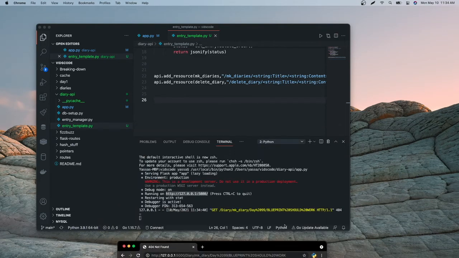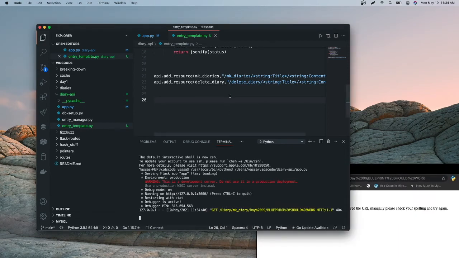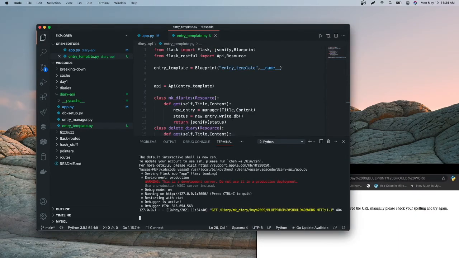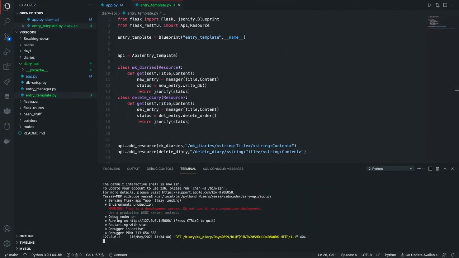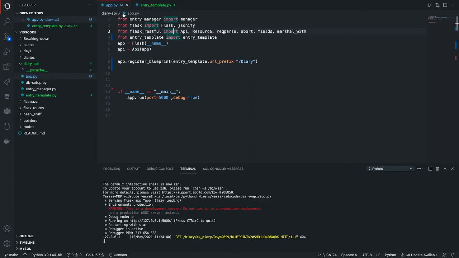As you can see, we're getting a 404 error. So let's see what's wrong with that. The first thing we're going to check is whether there is an error with the way we registered our blueprint, because that might be our problem. Nope.